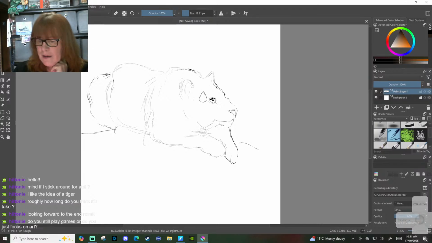Just going to rough in the patterns. That will help me, I can see what I've done. His nose has got to be longer. I've got his nose too stubby and more of an angle. Erase.